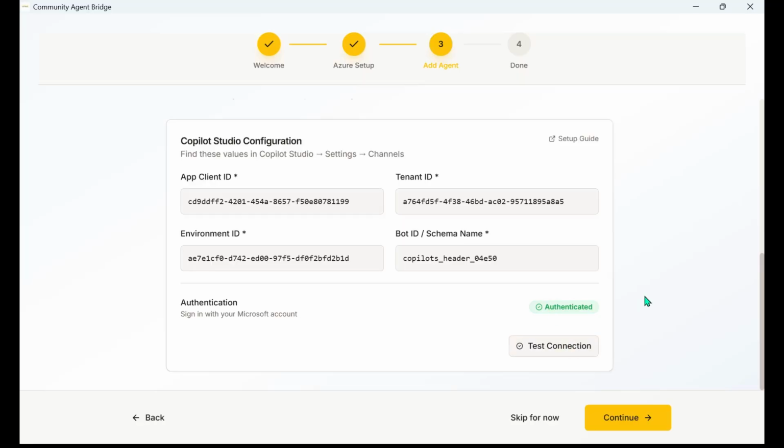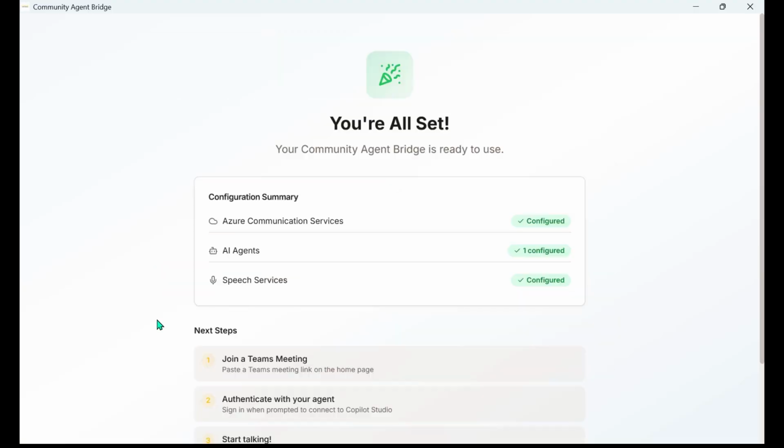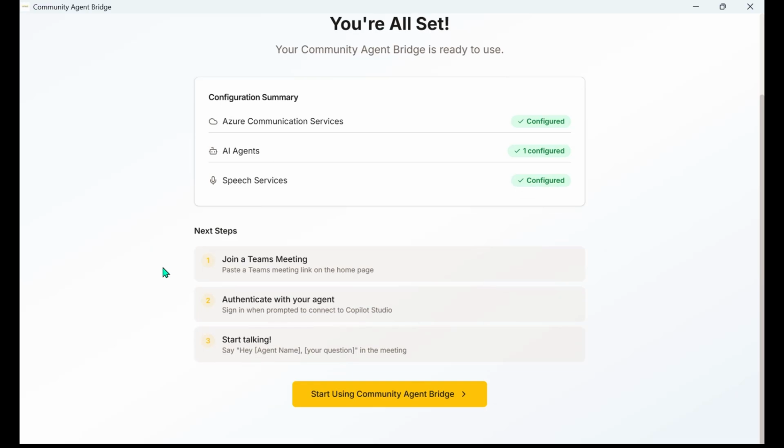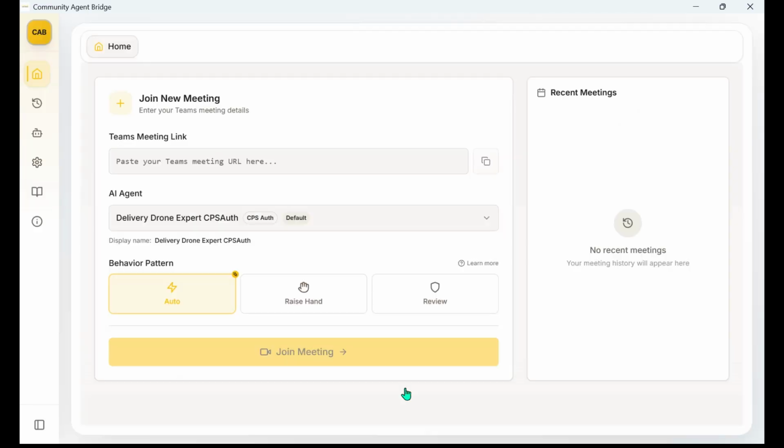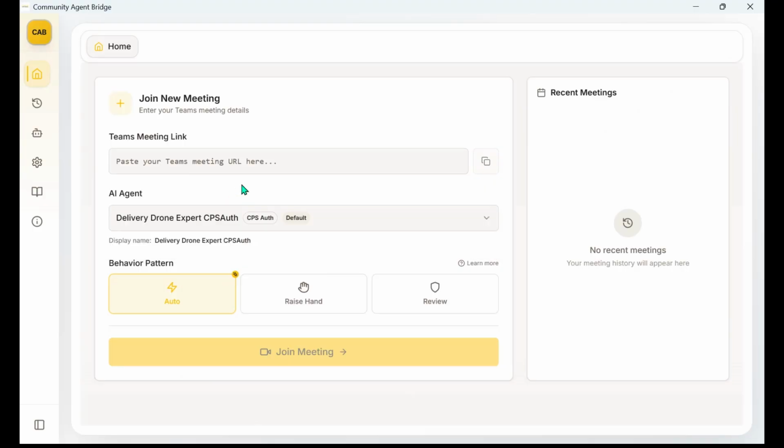Once authentication is completed, the token will persist as much as possible unless you revoke it. And then we can click on test connection to confirm everything is all set. And it will validate again. And once that's done, we have not just the core services, but also an agent configured that we can start interacting with. So you can see that the agent has already been chosen automatically.